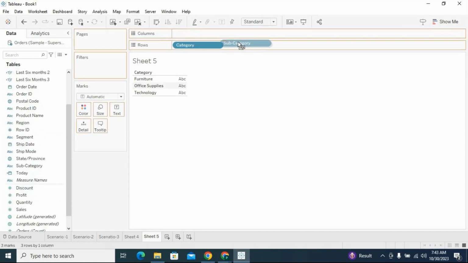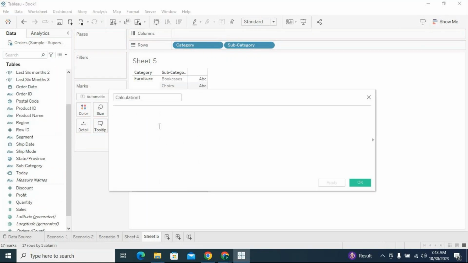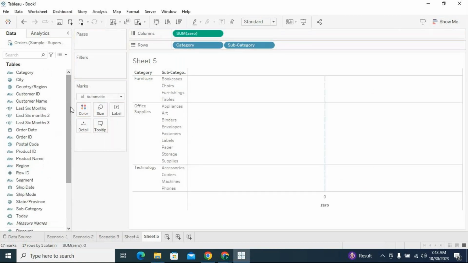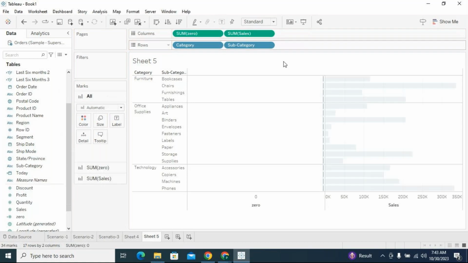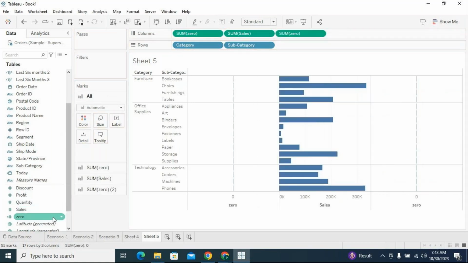So let's try category, subcategory. Let's write a calculation field for this. I'm writing a calculation with 0. Let's place this to the report. Okay, let's place 0 again to the report.